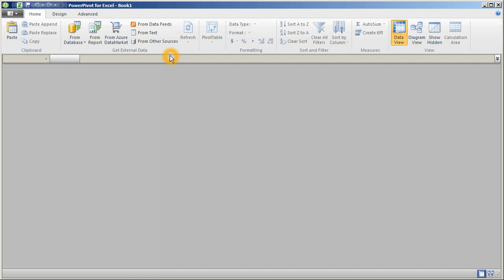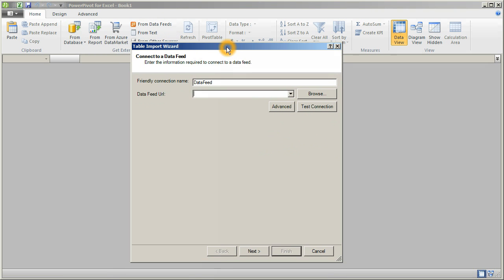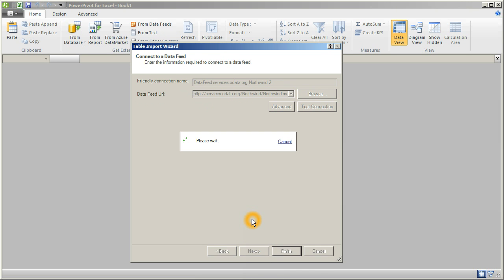Again, another ribbon, but I think the main thing that the eye really draws towards initially here is getting external data. And certainly using this tool, you can go from another database, from a report. They offer a data market, and other feeds, but mainly the item that we're interested in here is from data feeds. Now I'll go ahead and click on that and bring it into full scope of the recording window here. We can enter feed URLs, and in this case I've already tested out the Northwind data service, so we'll go ahead and load this in here, and we'll click our next button.